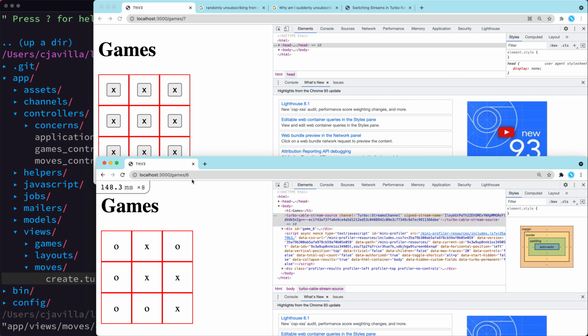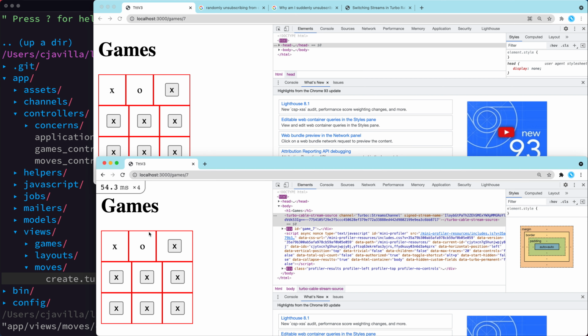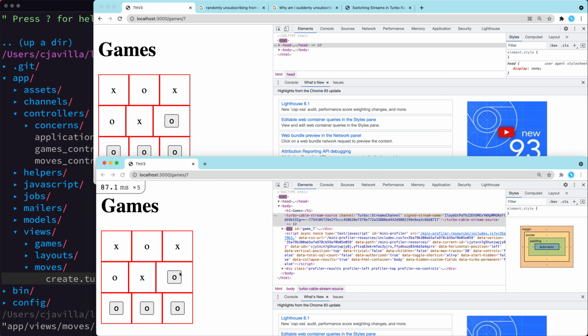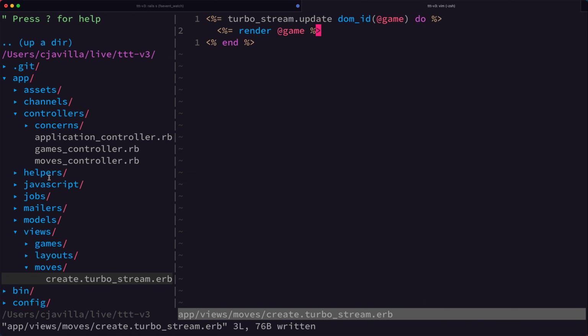All right, let's see if this works a little bit more stably. All right, game 7. So we're going to pull up game 7 here. We're going to click on the X, then the O, then the X, then the O, then the X, then the O, then the X, then the O, and this is much more stable and consistent.